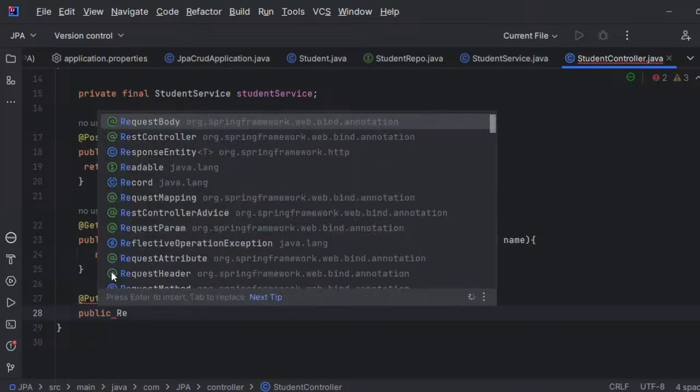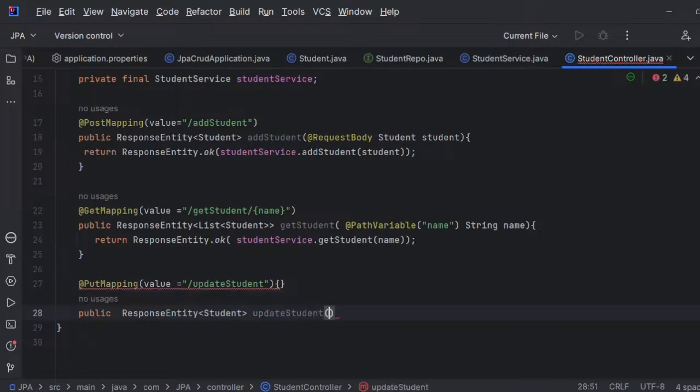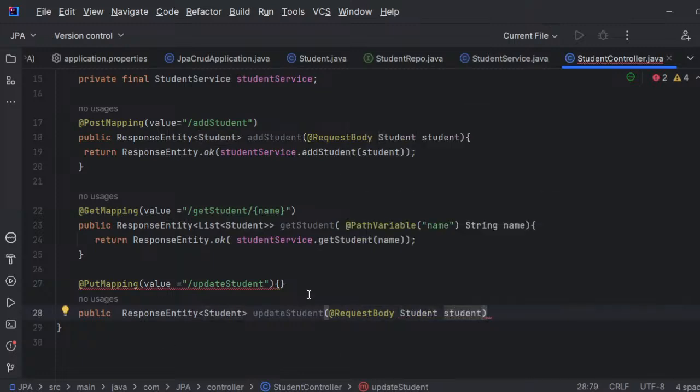Yep. Response entity of. Okay, let me copy paste this directly. Not the list, I don't want the list here. So response entity of student should be like update student. And I have the request body with me, that is the student. Request body is student. So many students are coming.